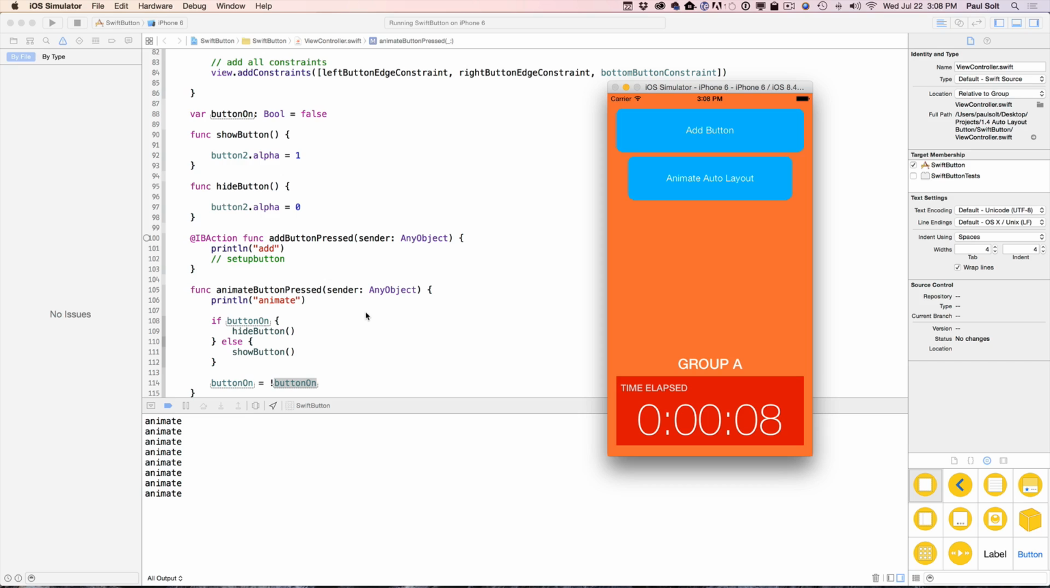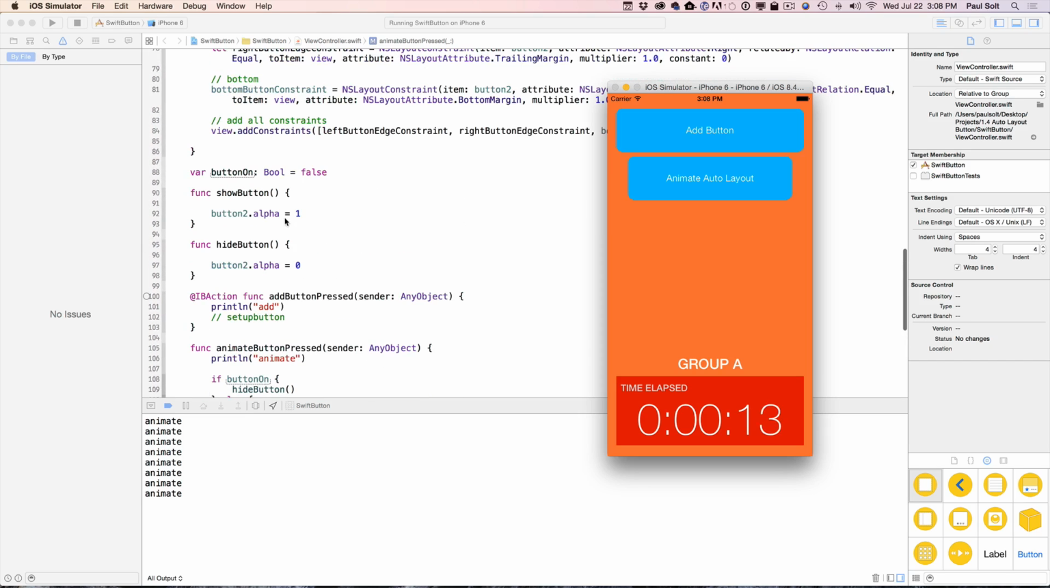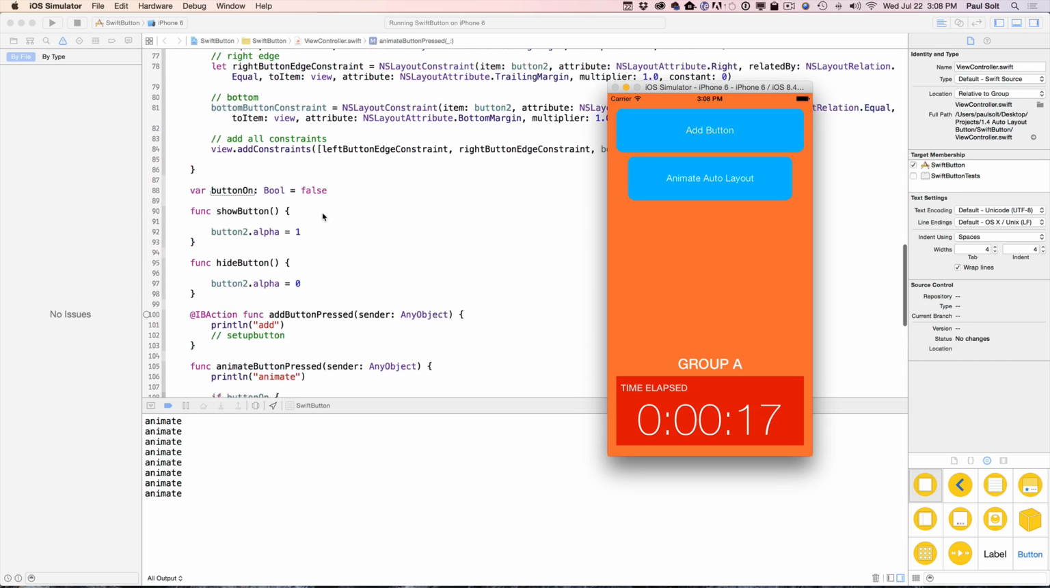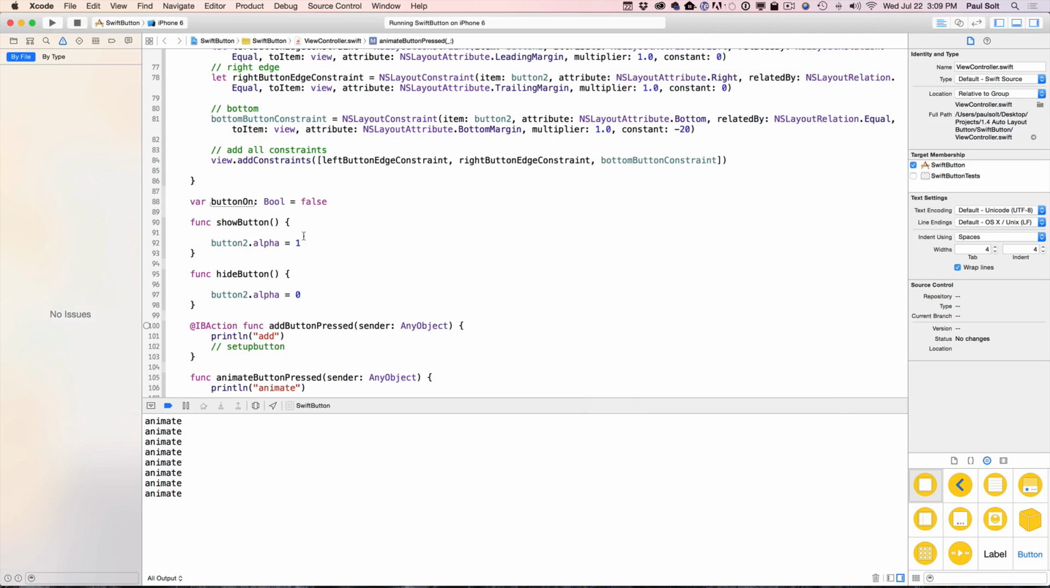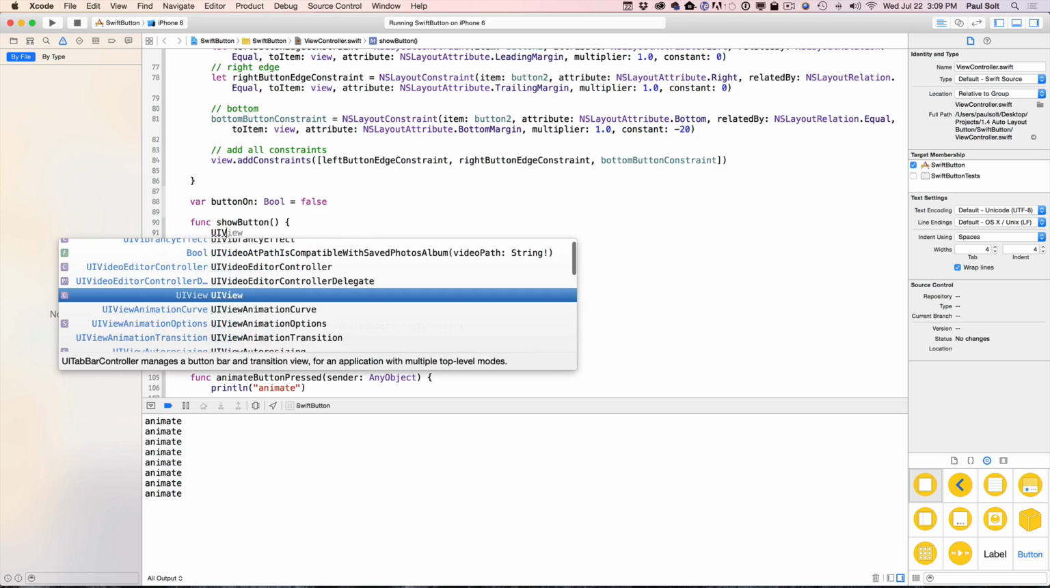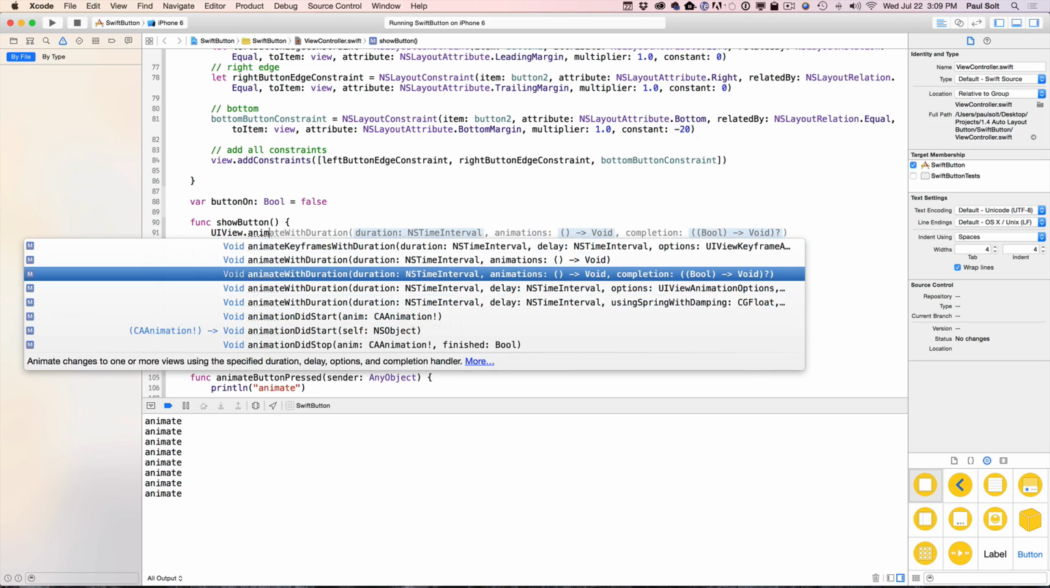Now, we also want to move the position. So in order to change the position, we're going to change the constraint. And this is where it gets a little bit tricky with auto layout, is there's a special method that you have to call to make sure that it actually does update immediately, and that's the layoutIfNeeded method. So let's go ahead and wrap this up into our animation statements first, and then we'll get that working. So I'll do an animate with duration.